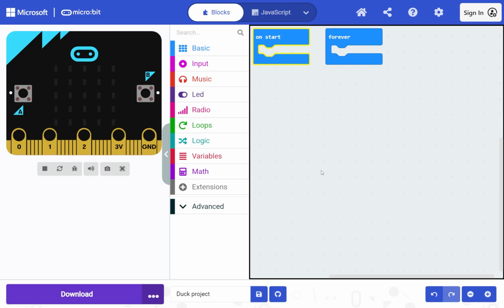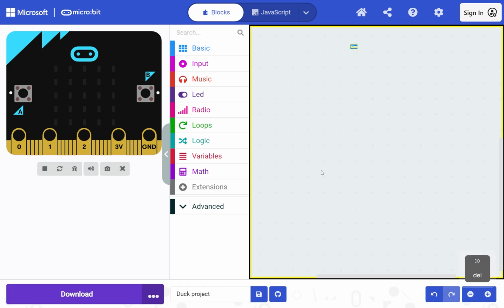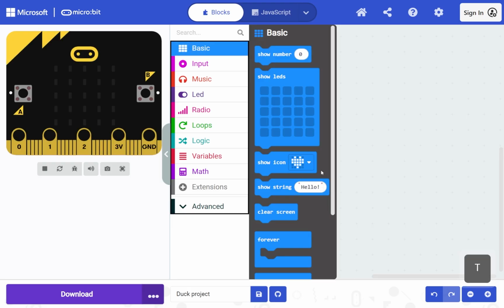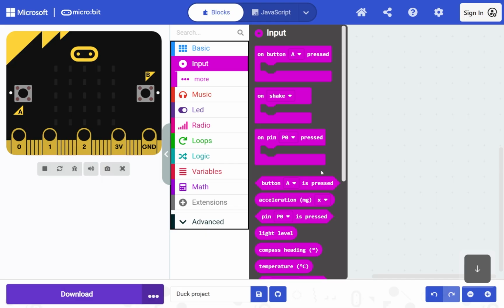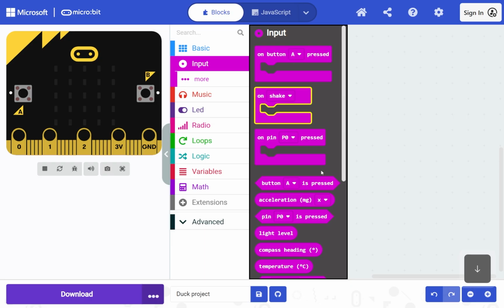In the workspace, delete the On Start block by pressing Delete. Press Delete again to delete the Forever block. Press T to open the toolbox. Use the down arrow to select the Input section. Press the right arrow to move into the section and the down arrow to select the On Shake block. Press Enter to add the block to the workspace.